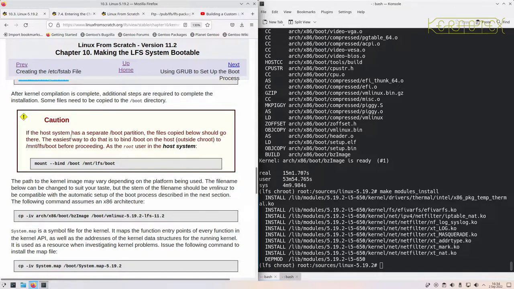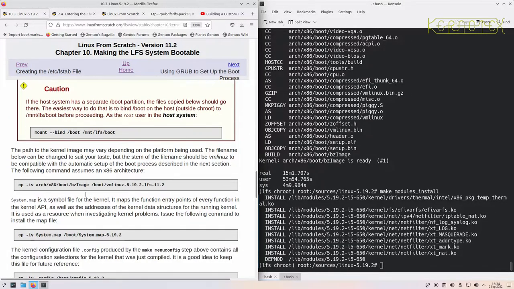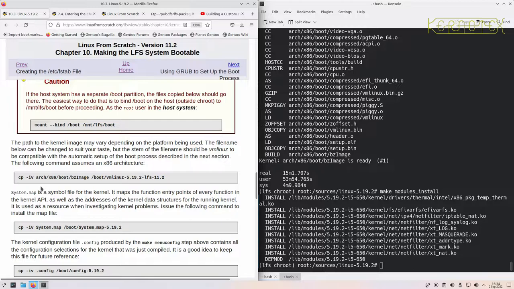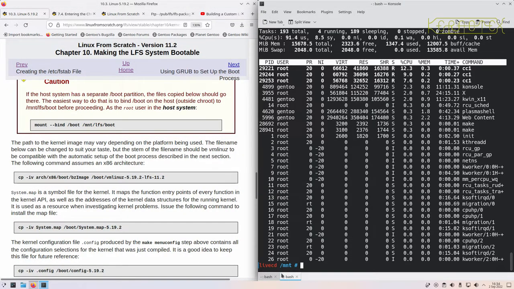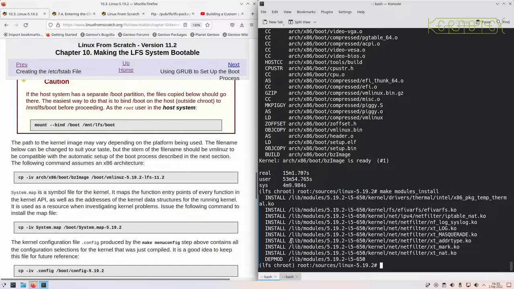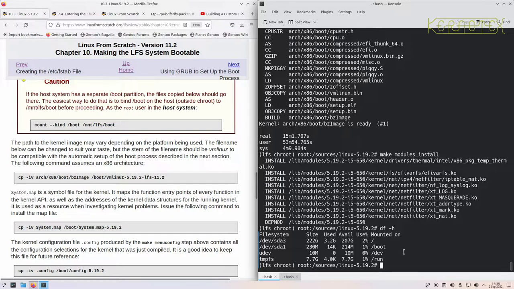So the next bit, it's saying about if you want to share another system's boot partition, which in this case I'm not, because it's an empty machine, or it was an empty machine, effectively cleared what was on there before. So apart from that, all we need to do is, well, first of all, I'll make sure that I've actually got the boot partition mounted. I should be able to do that in here, actually. Yes, it's mounted.